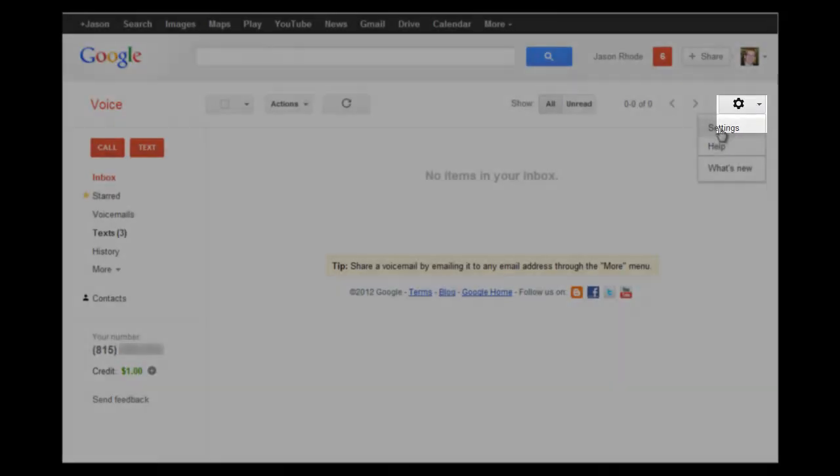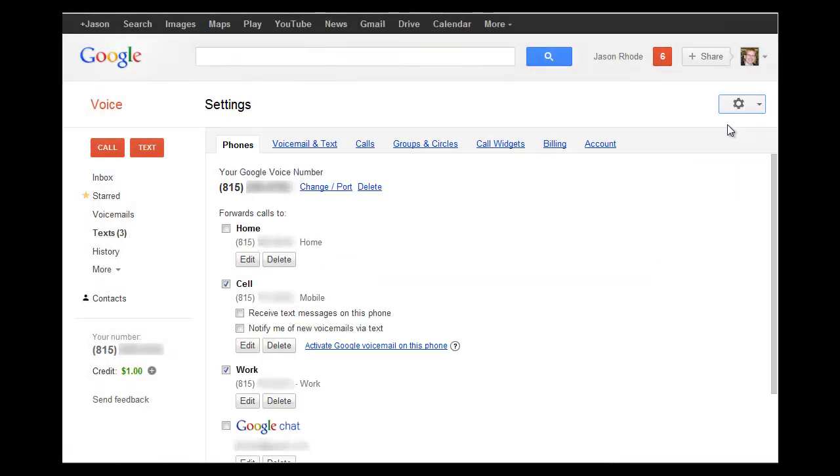When you're logged into your Google Voice account, look for the little cog icon for settings. When you click on that, you can go into the settings for Google Voice. Here's where you can adjust which numbers Google Voice will ring. I currently have my Google Voice number set up to ring my cell phone and my work office number at the same time. I could have it go to Google Chat or even my home number if I wish, and here's where you can make those adjustments.